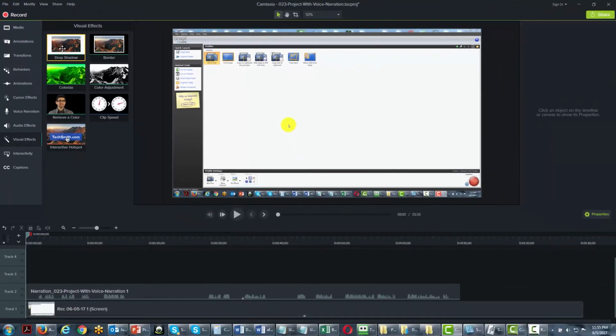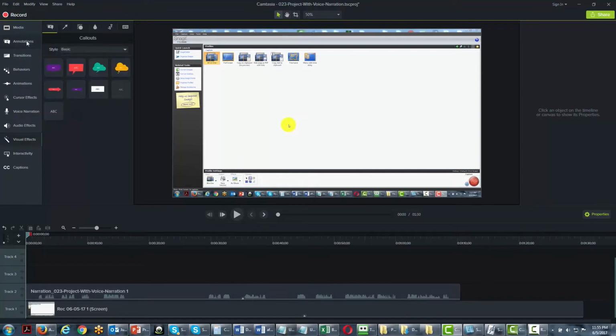And we'll need to put a call out or annotation here to show you what a drop shadow actually does. So let's go and get an annotation. And then we will drop it into the timeline on track 3.